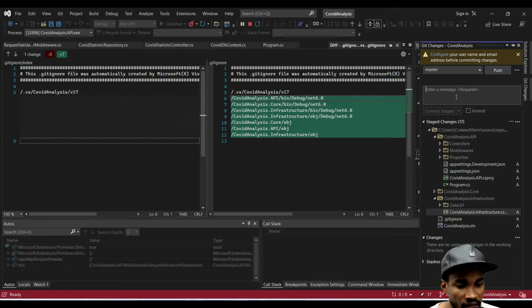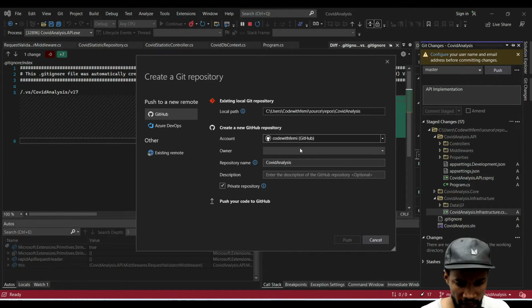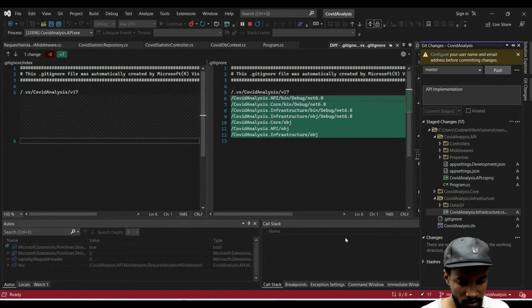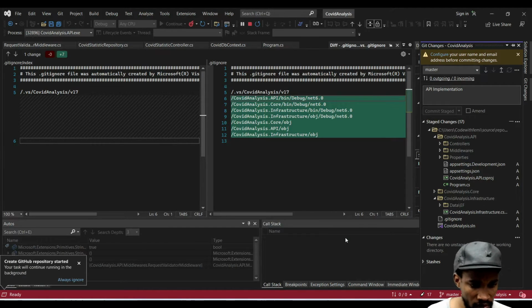Let's stage that. Let's give it a friendly name and say API implementation. Okay, so we have API implementation, and then we can actually just push it up to master. This is not a private repository, it's a public one. Let's see if that works for us.